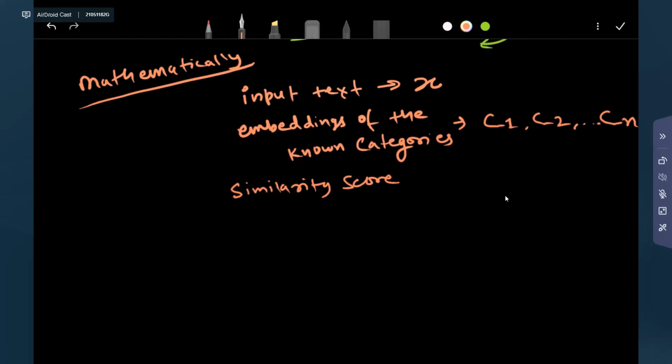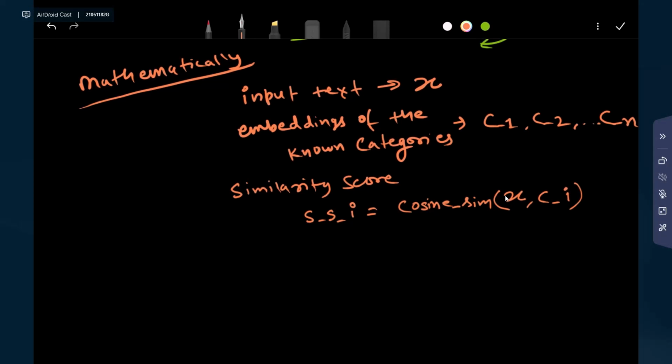Now this similarity score, let's call this, for example, SSI, similarity score. And how do we define that? This is your cosine similarity. So I'm just writing cosine sim, and it's a function. We pass our input text and we pass all the embeddings. Now this function, again, we have to define that.